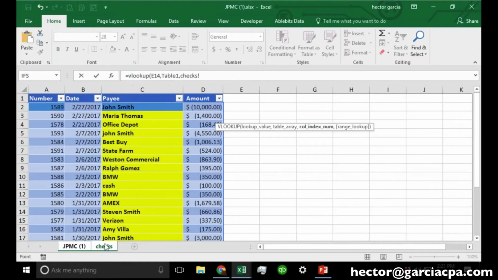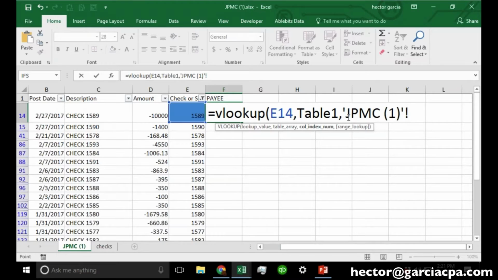And then the next one says column index. So what this is asking me is, what column is it? 1, 2, 3, column C. So I'm going to return column C, which is the third column. And I'm going to put in the next one, the number 3. Then I'm going to put comma.